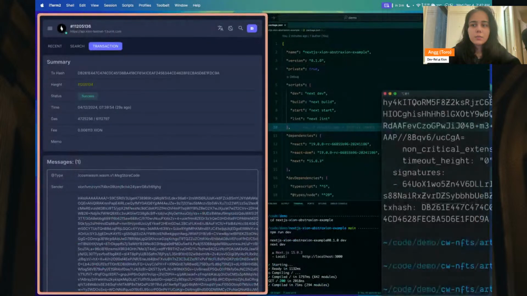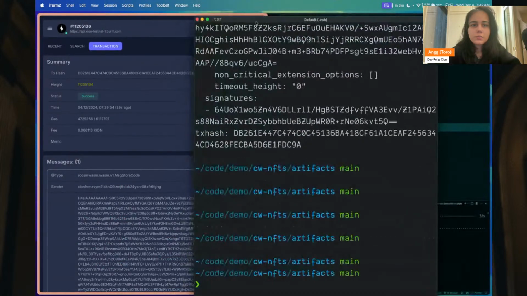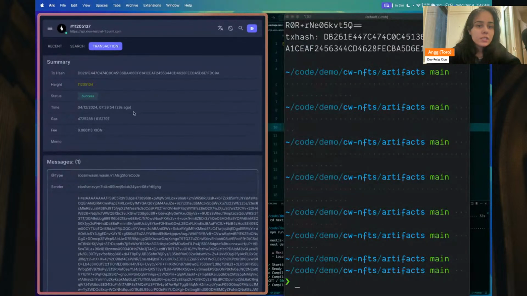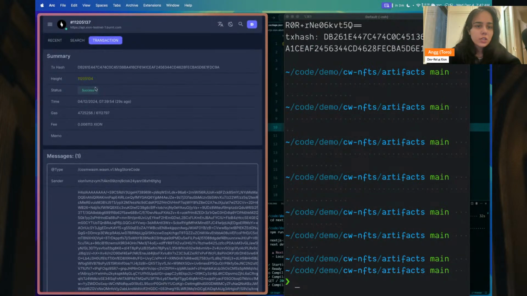It is not happy. I'm just gonna, yeah, let's just put it here. So yeah, next thing, the transaction went through. This transaction uploaded our wasm binary onto the chain, which means that it should have returned a code ID.